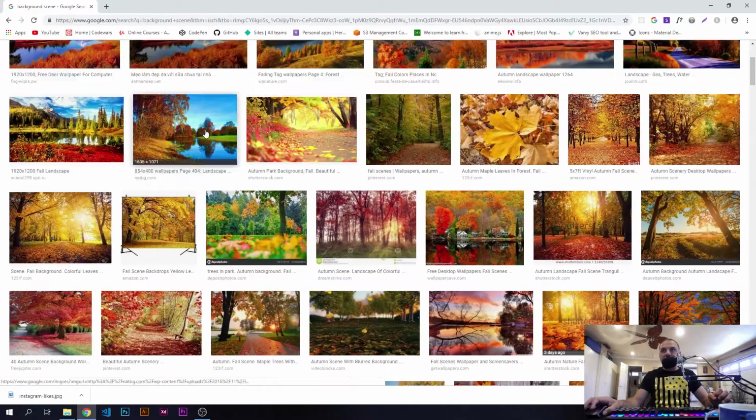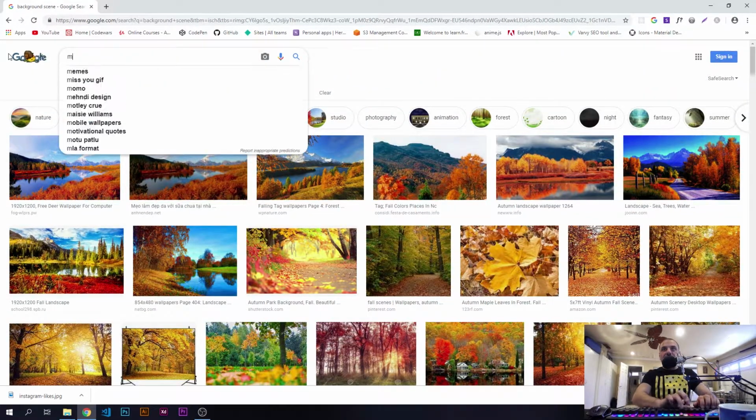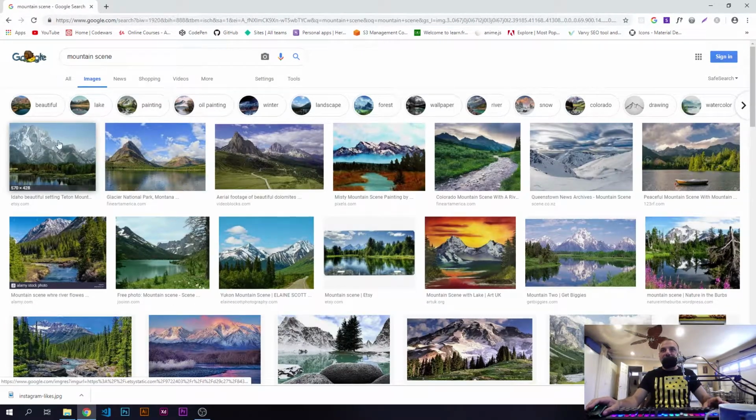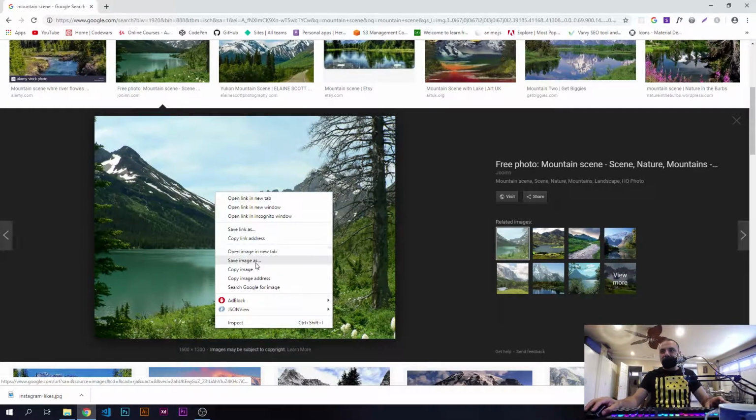Maybe I'll search for like mountain scene maybe. Yeah, there you go. This looks much better right now. Okay, I like what I'm seeing here. Hey, you know what guys, this is really cool. I like this. I'm gonna right click and save it right away.